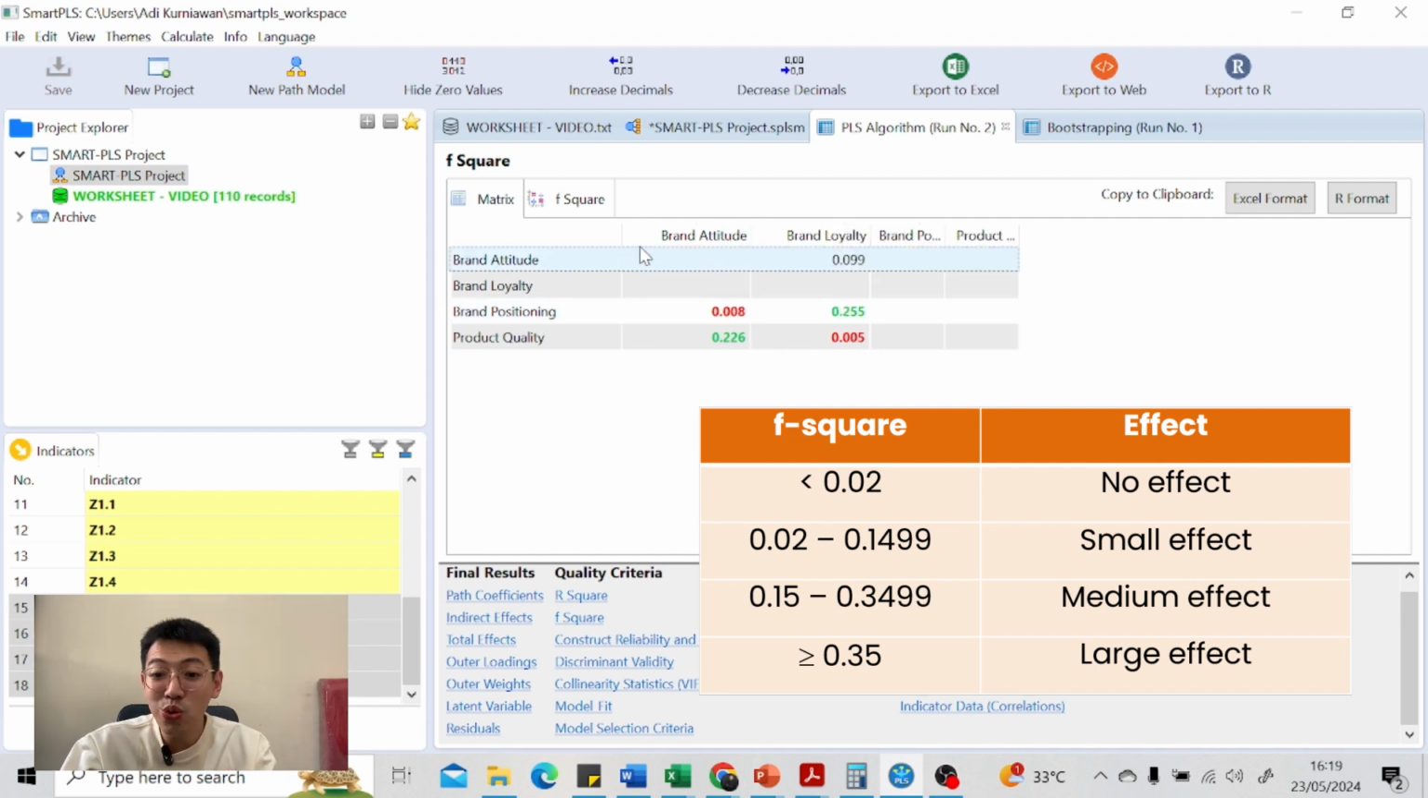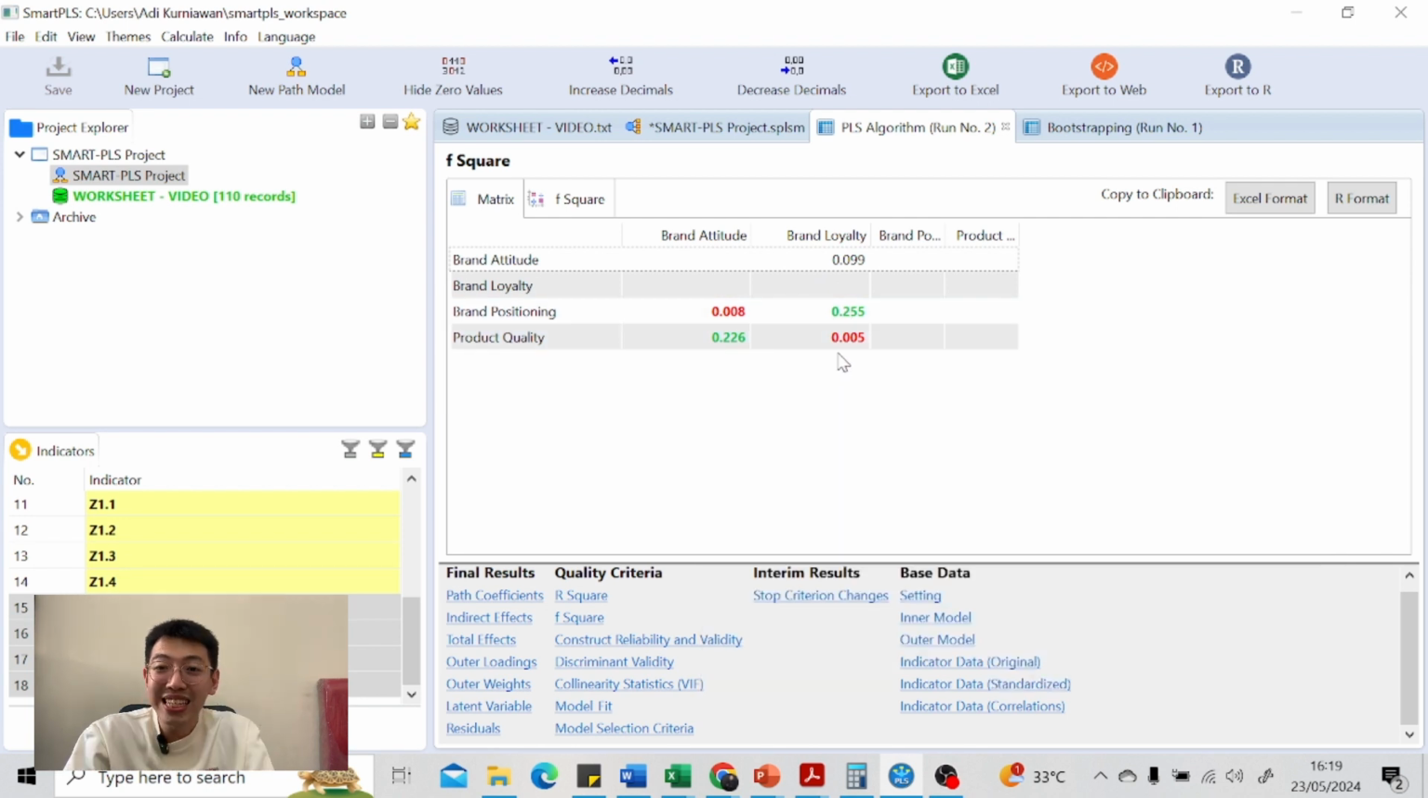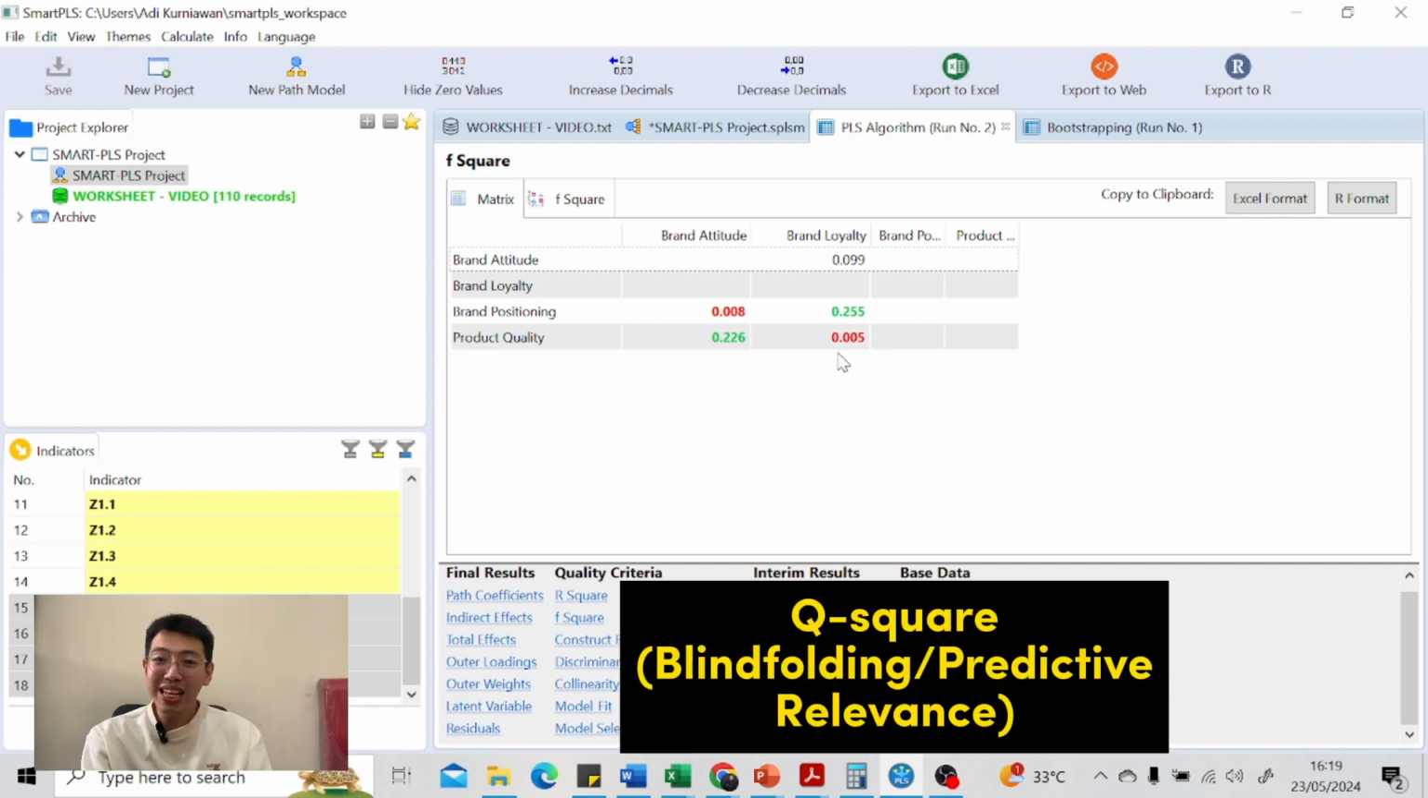In this case, toward brand attitude, brand positioning has no effect and product quality has a medium effect. On brand loyalty, brand attitude has a small effect, brand positioning has a medium effect, and product quality has no effect. Is it clear, right? The next one is about Q-square, or blindfolding, or predictive relevance.